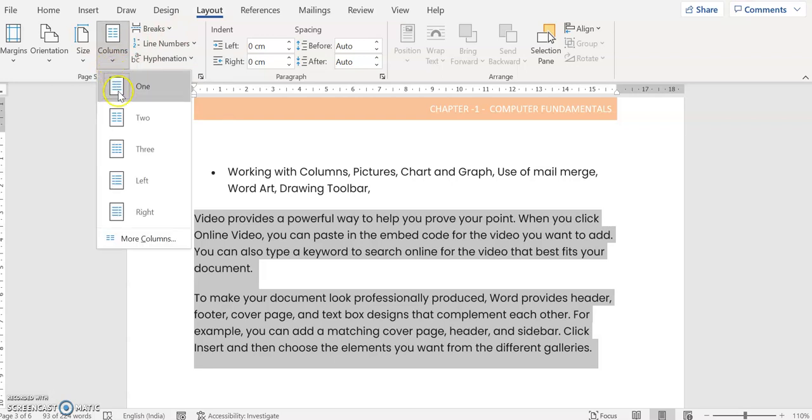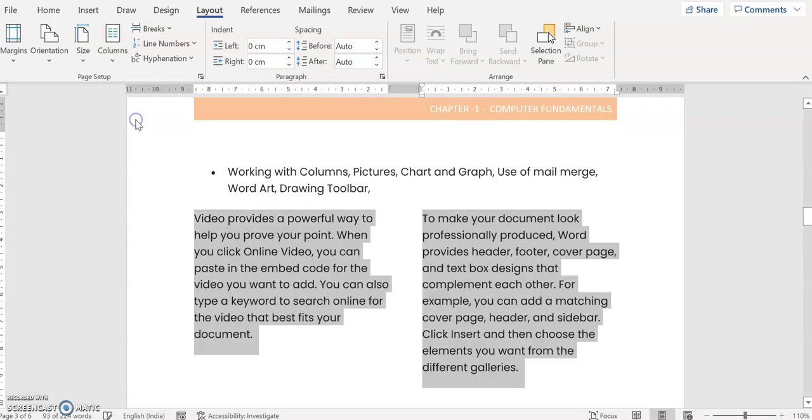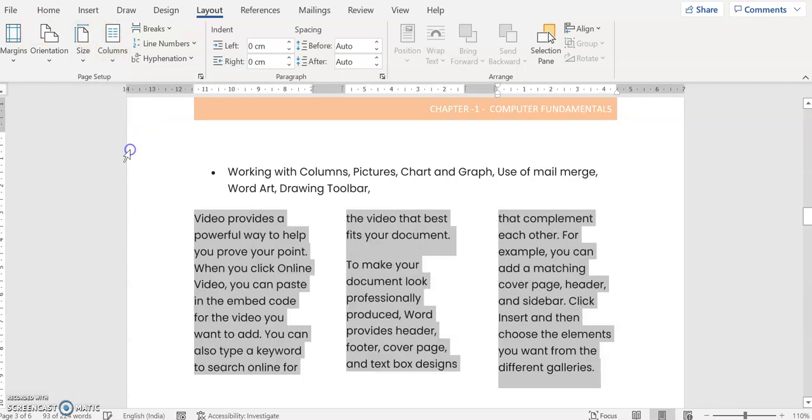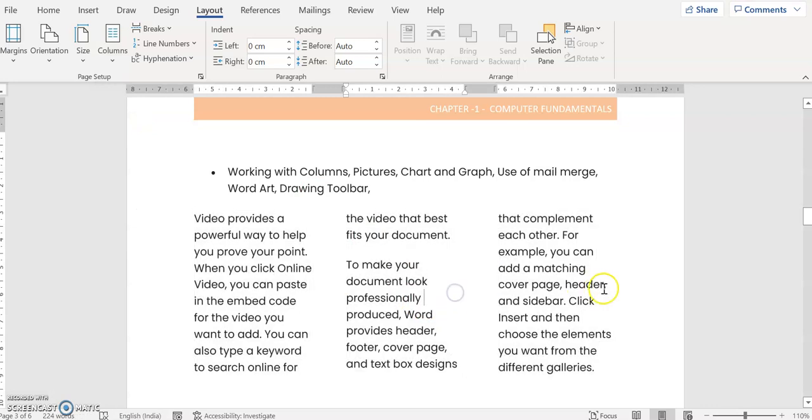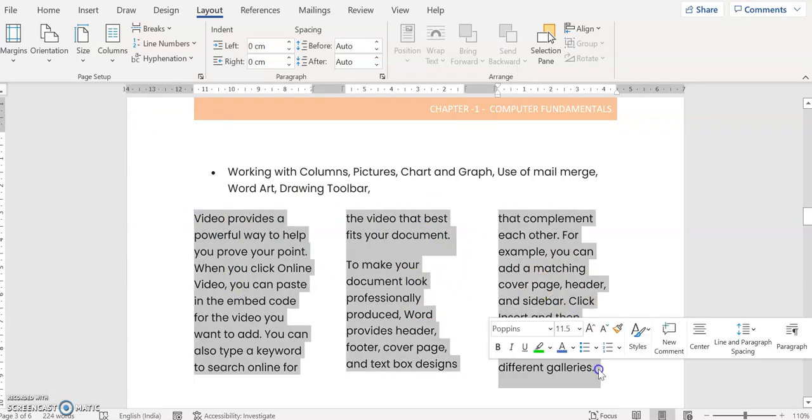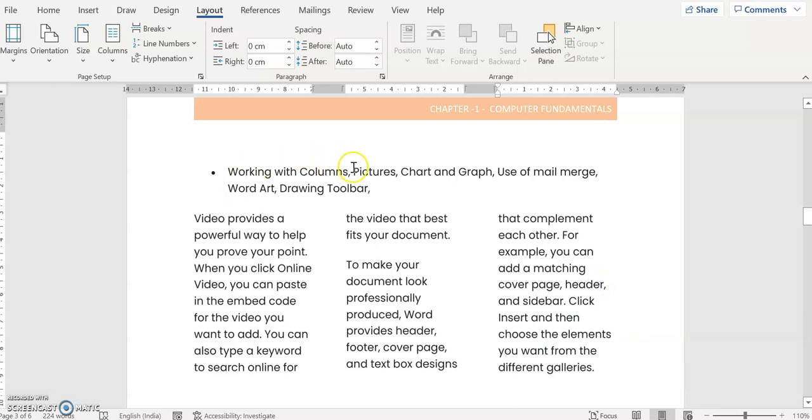Go to the column. Okay, how many columns do you want? Suppose 2 or 3. Suppose 2. So you can see that your paragraph will be automatically converted into the columns. Right? It depends on which type of document you are preparing. Based on that, you can select this option. So now you can see that your 2 paragraphs have been converted into the 3 columns. So this is about the columns.